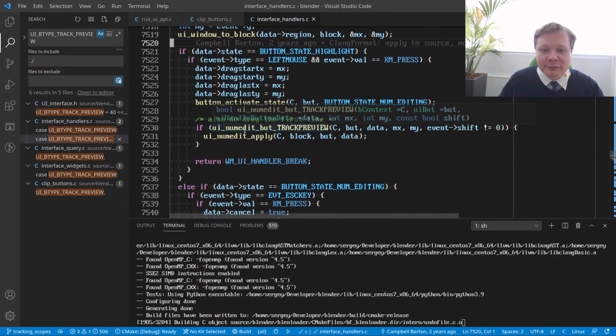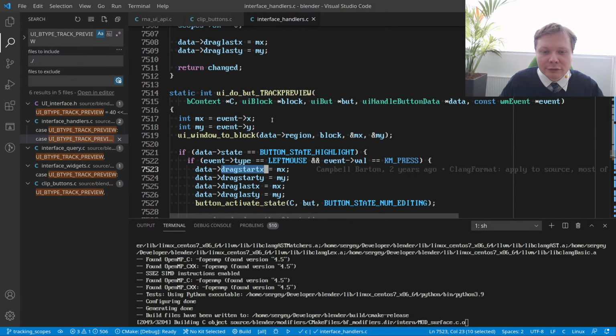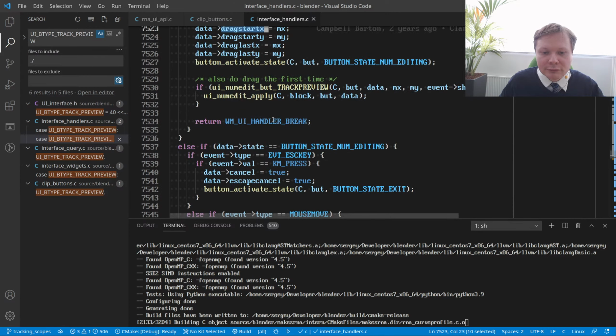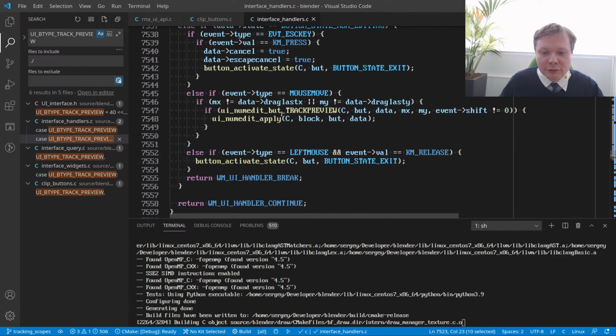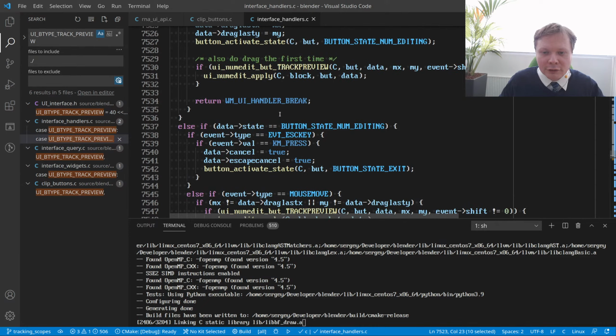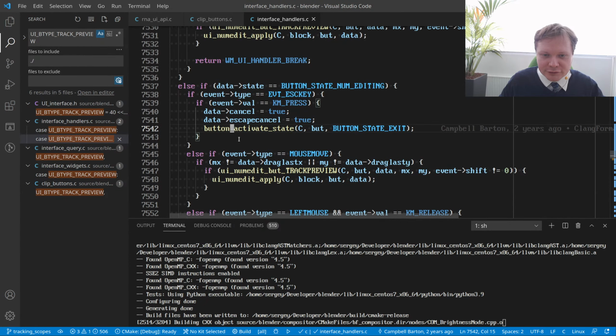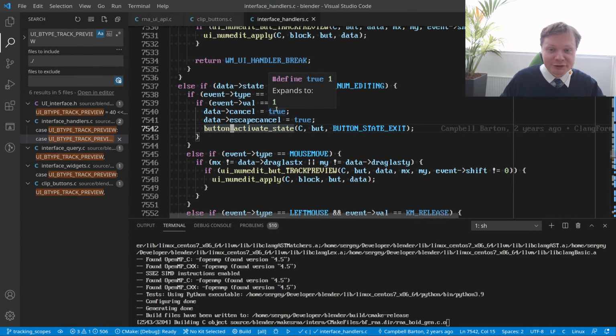Okay. That seems like the place which handles the drag events which we need to disable for the non-current marker.